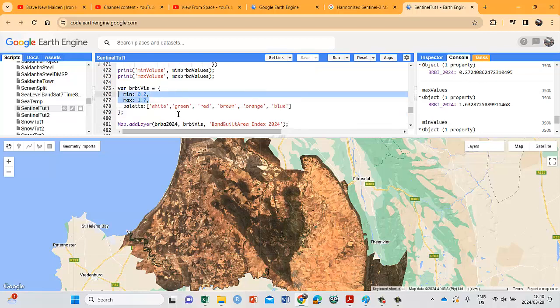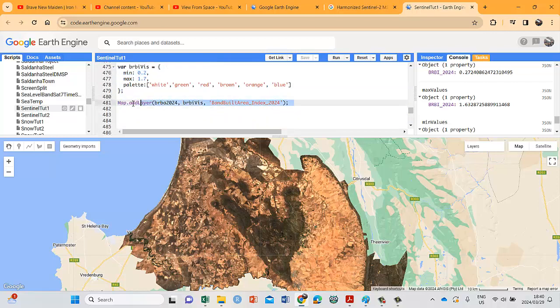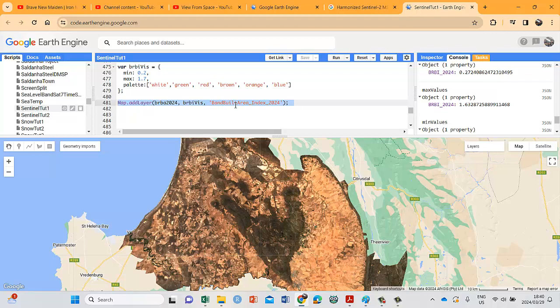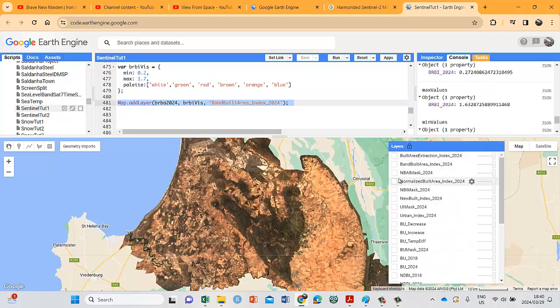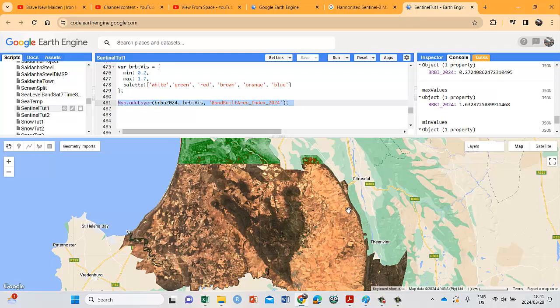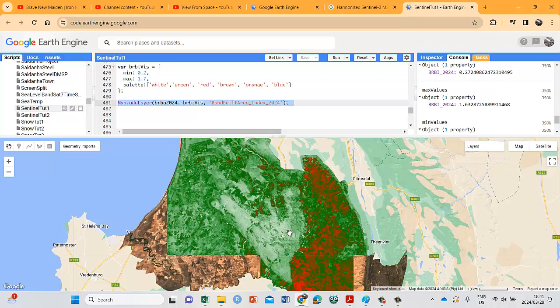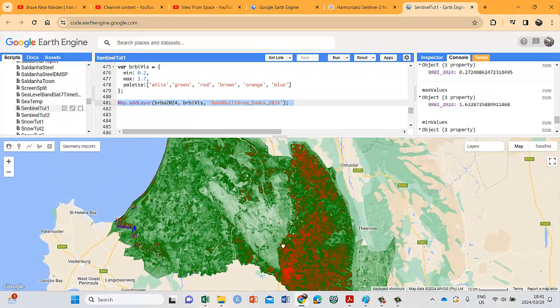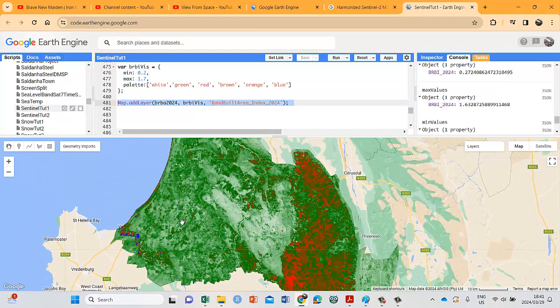Okay, so I've already calculated the min-max, and I've created my color scheme: white, green, red, brown, orange, and blue, and I add the layer. So let's see what that looks like. It's called the band build-up area index, 2024. Let's have a look and see how that looks. Ah, much less red. Much less red in these areas.